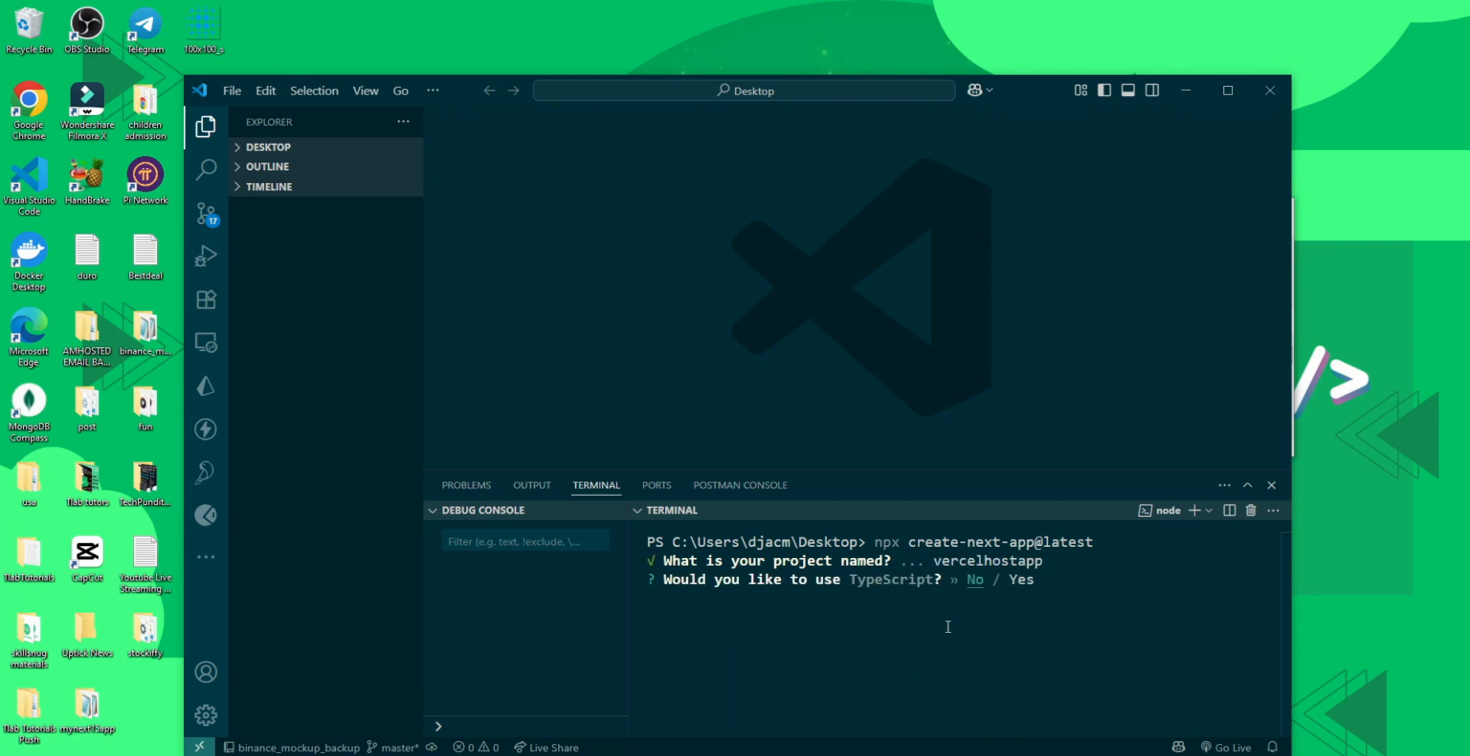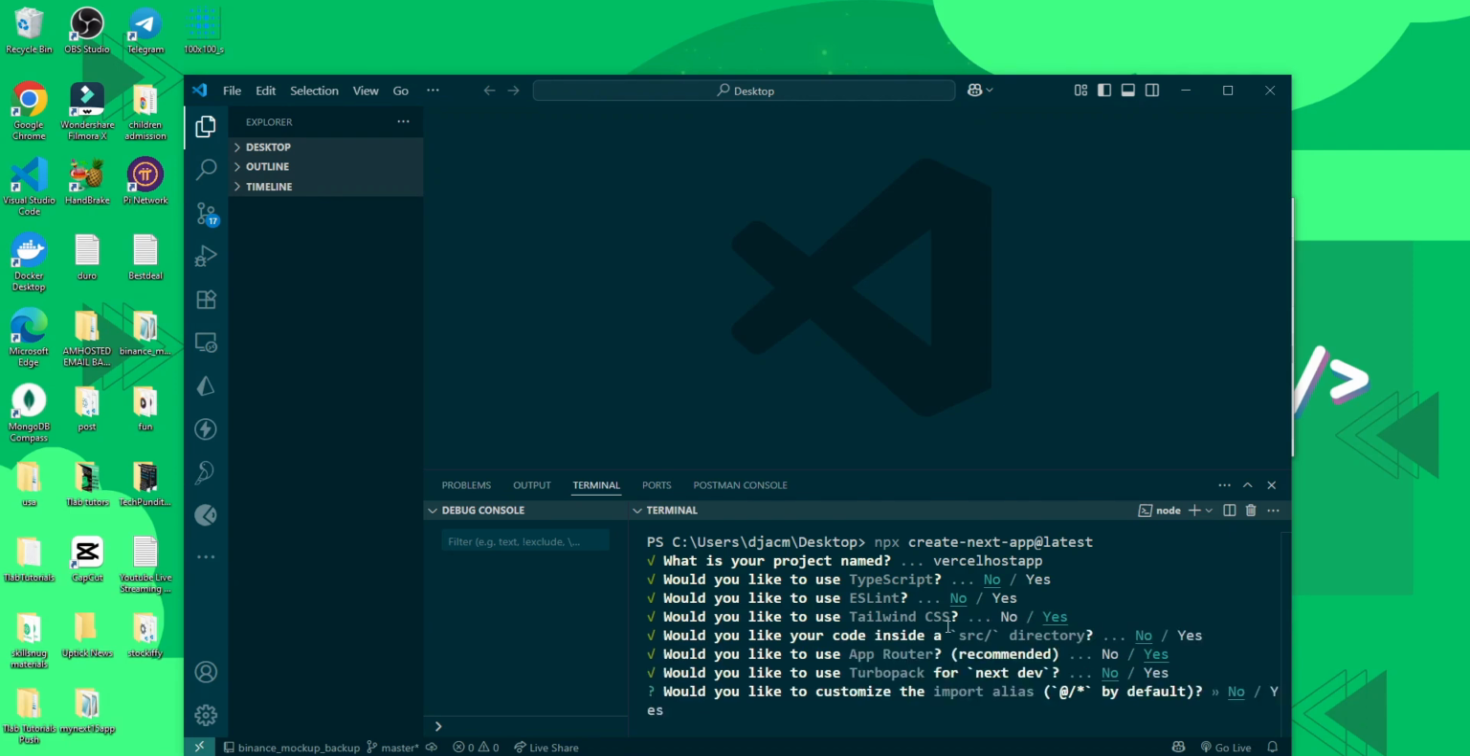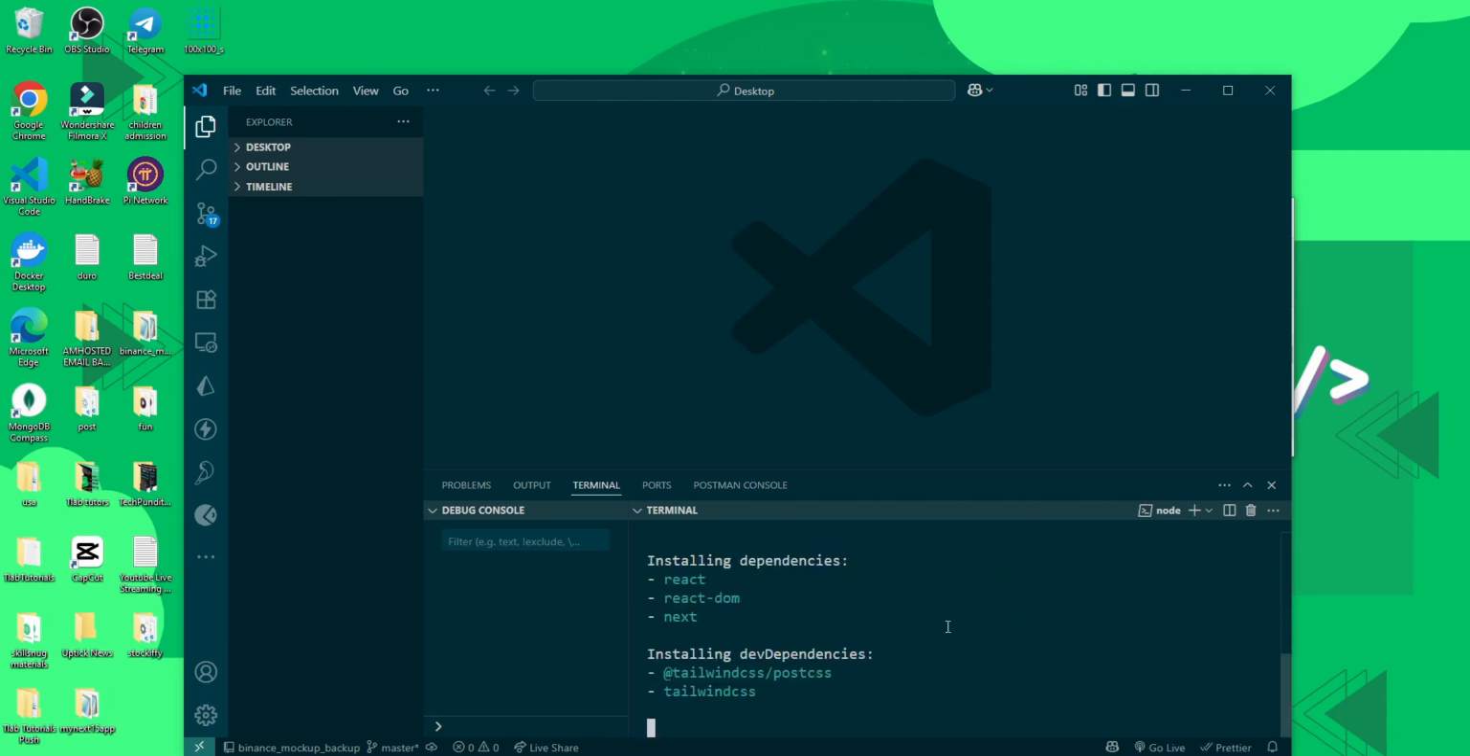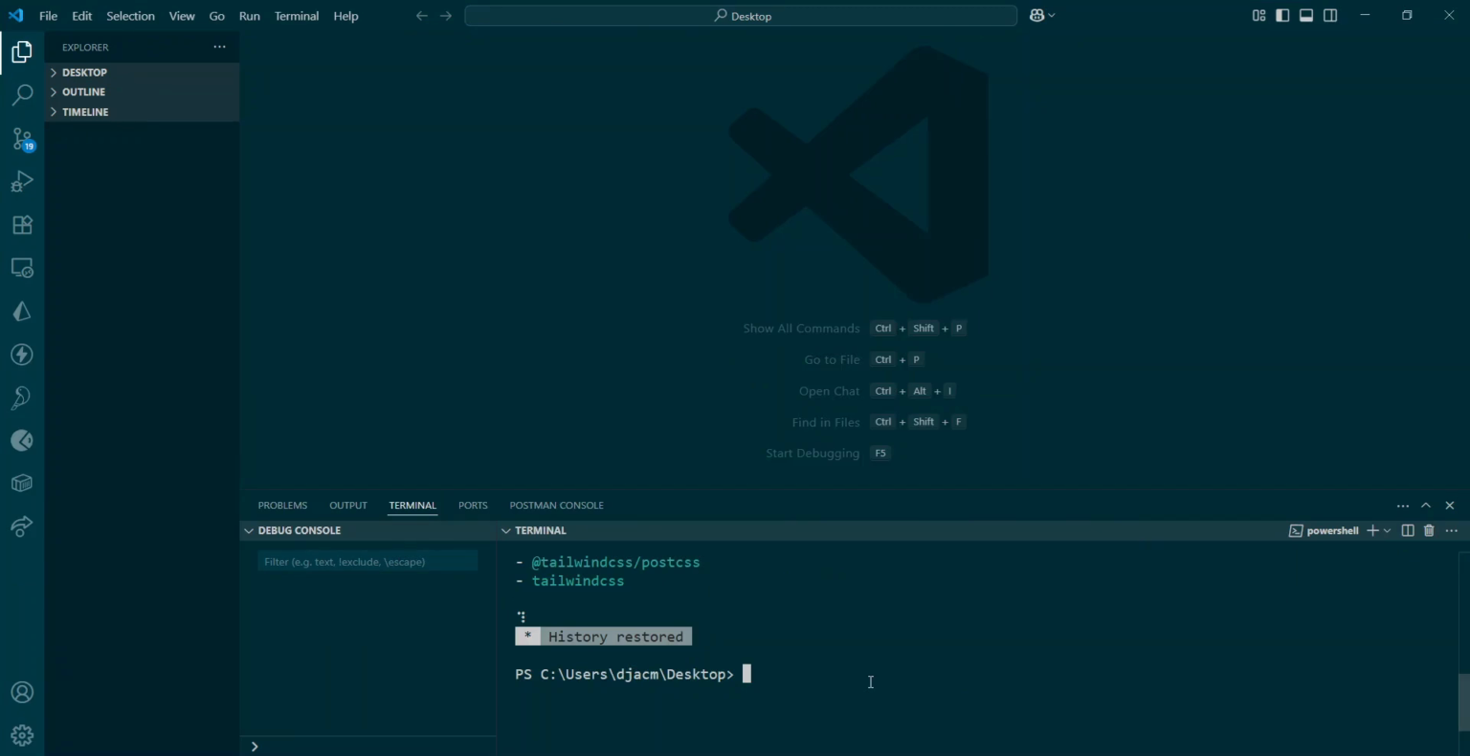Okay, then from here on, all the prompts, you are going to go for the default. You just continue to click enter, enter, enter. Okay, so I will pause the video from here, and when we are done with the application, we continue from there. So the app is done installing.